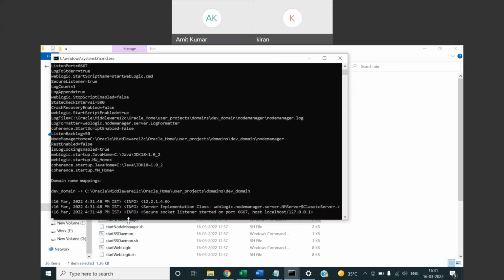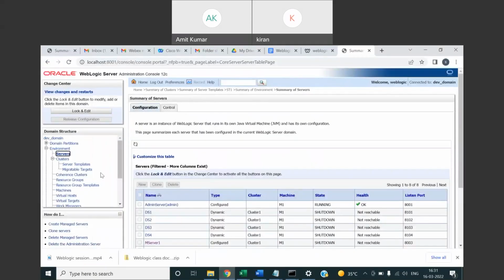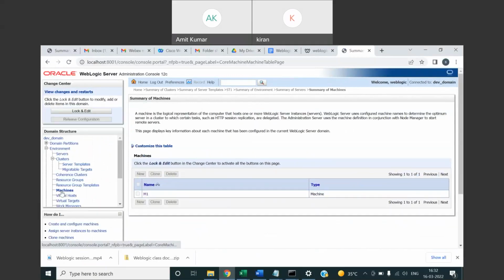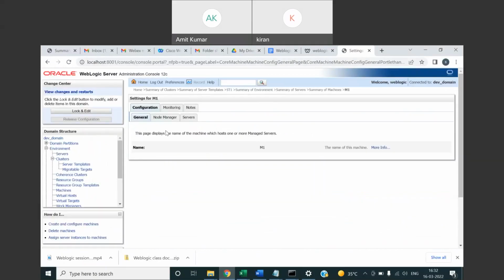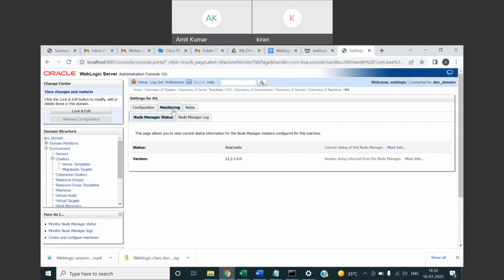Can you just go and check in the console as well? If it is reachable, it will be inside machines. Same place, everything is in the same place where it used to be. There are no changes. Monitoring shows reachable. So it is reachable. You can see the version change here, 12.2.1.4.